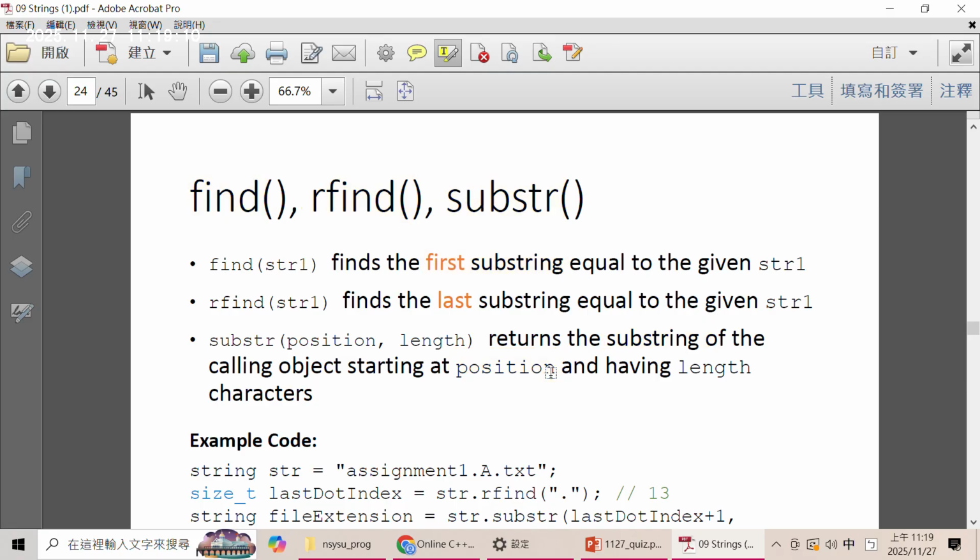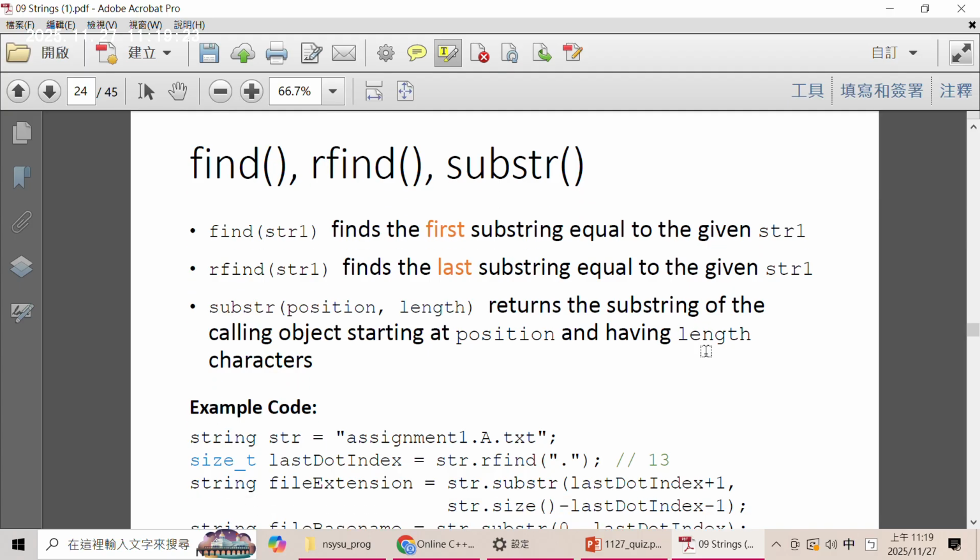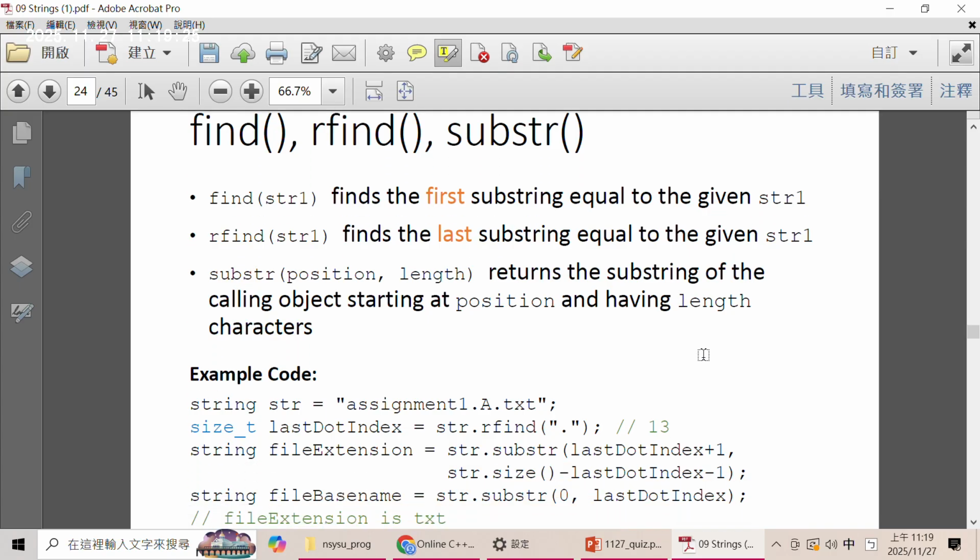And here I will skip this slide. This slide is not included in the scope of the final exam. But this is useful if you want to deal with string operations.